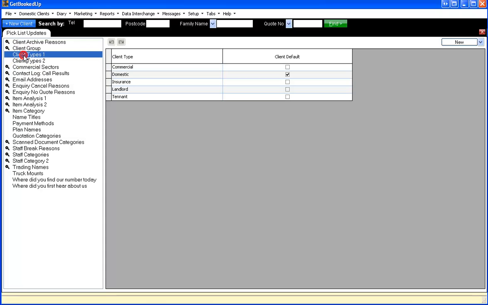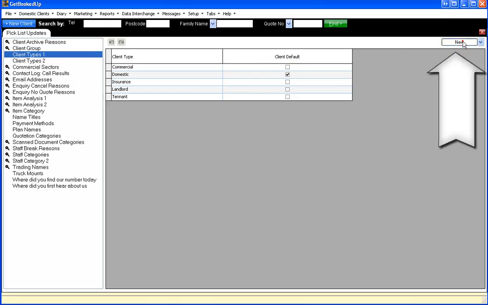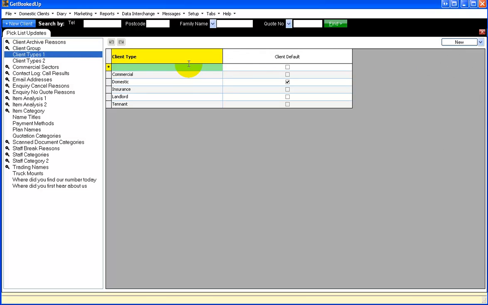So the first one is client types. It comes default with commercial, domestic, insurance, landlord and tenant, and we also set the domestic as the default client choice. It's simple. If you want to add a new one, you hit the new button and you can put a new one in here. So if I put agency and then hit tab, that adds agency in.